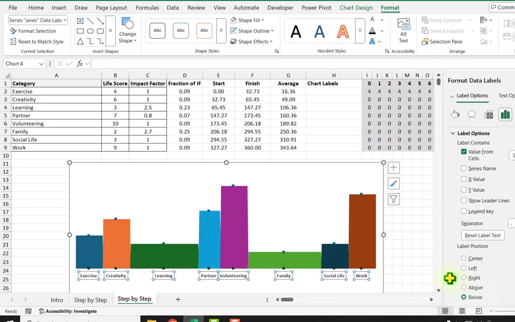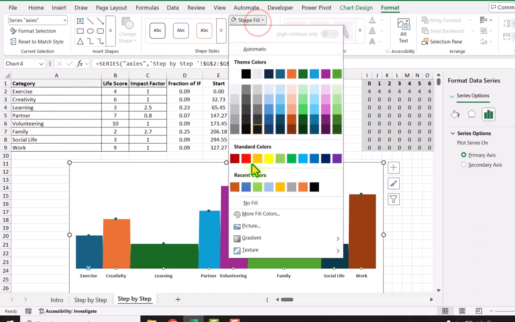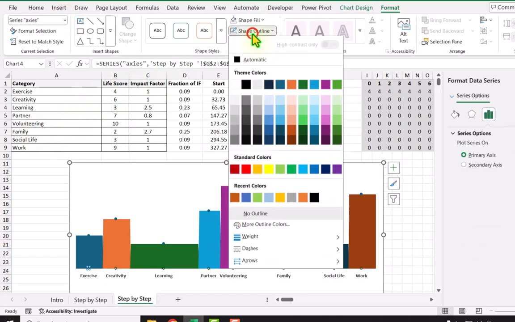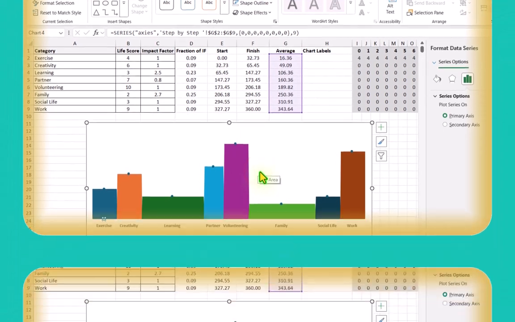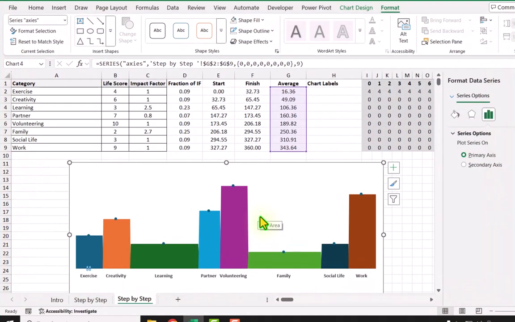The next thing, again I will click on the x-axis series. For the shape fill, I will select no fill. For the shape outline, I will select no outline. The last thing, we need to display the data label.